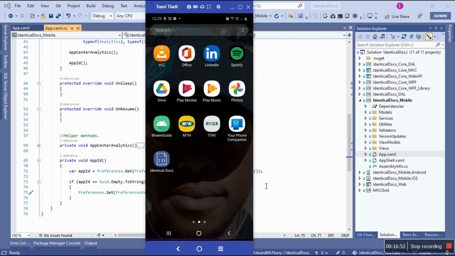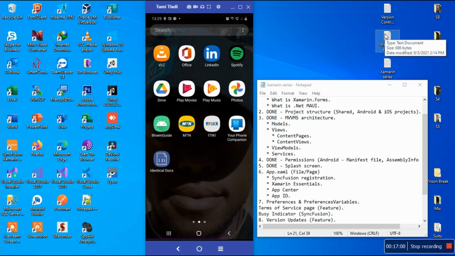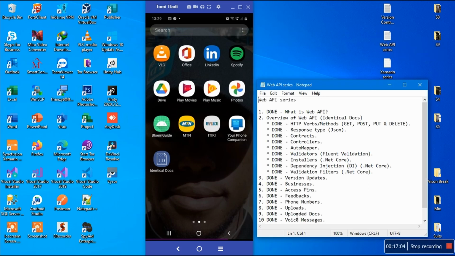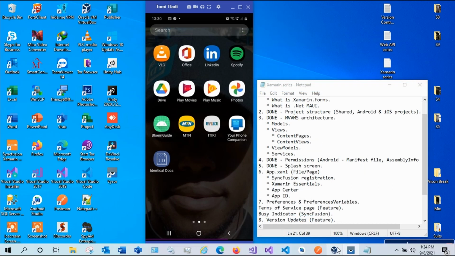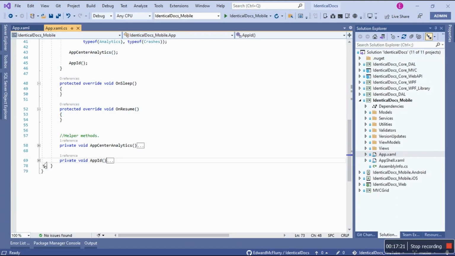So we need this because I'll show. In fact, I did cover this when we did a video. Let me go to the Web API series quickly. We did cover it when we looked at uploads and the voice messages because they're making use of app ID. So this is how Web API gets to know about that app ID, because we are generating that app ID. Okay, so this is all I have for the code behind.